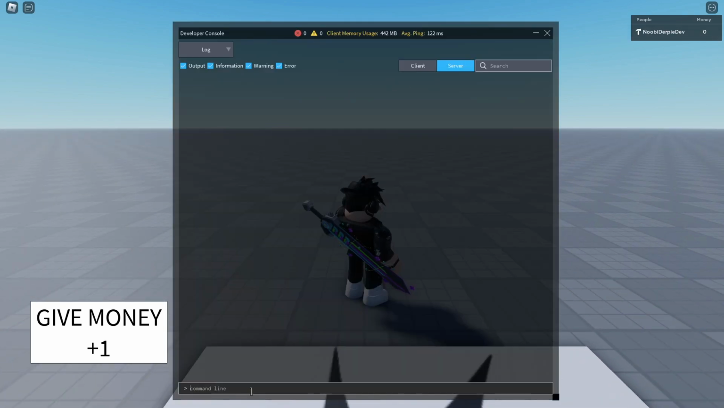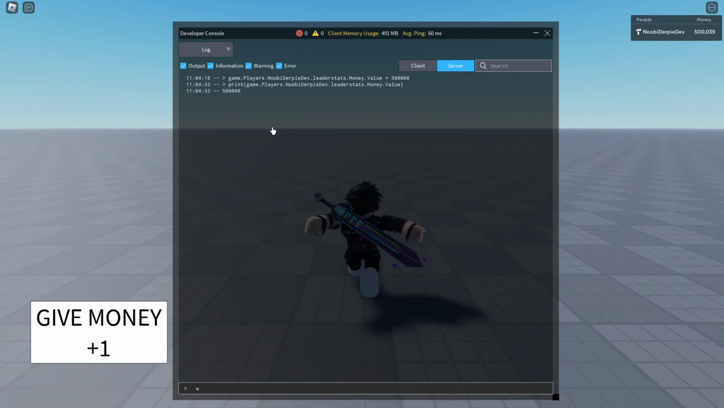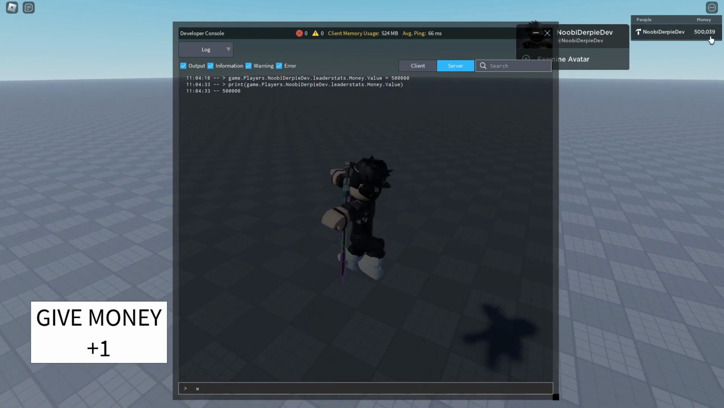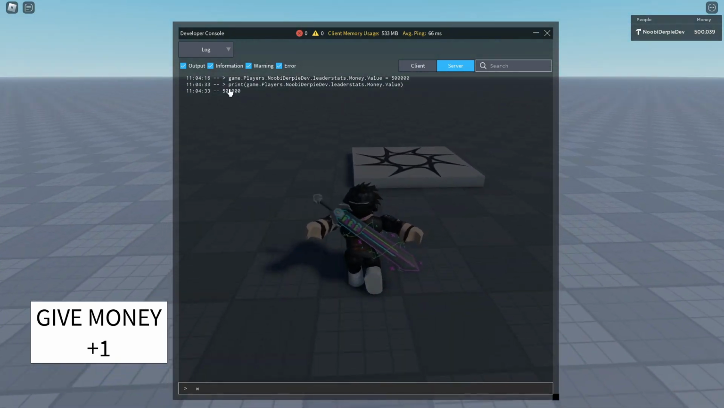It's 0. Now, if I give myself some extra money, so money.value is equal to 500,000. Now, the server gave me $500,000. And now, if I would do this on the client, okay, 39, and I would print it again, print, and then that value, the server still thinks I have $500,000, which is what's supposed to happen. As you can see, I got 500,039, but the game thinks I have 500,000.